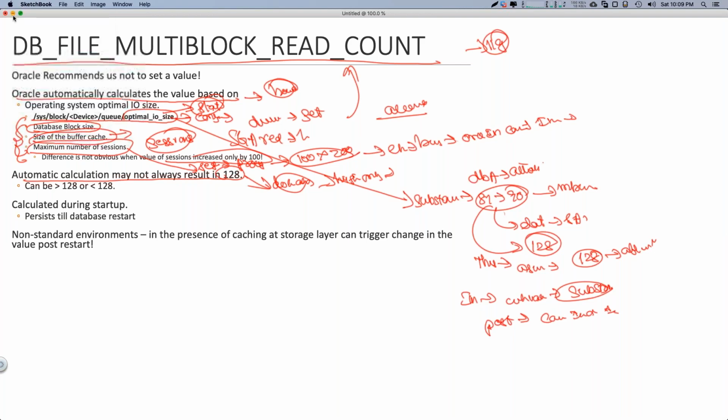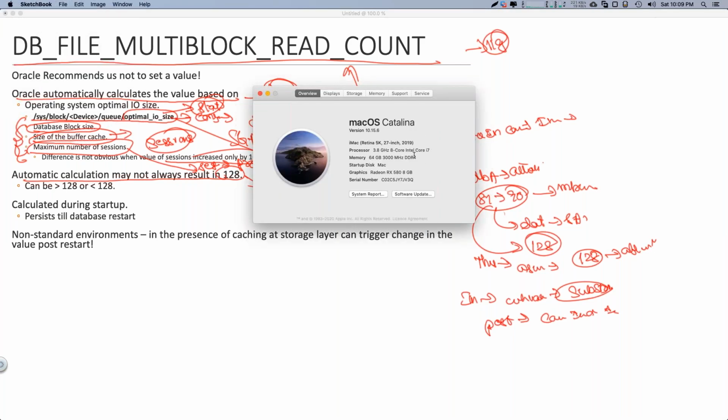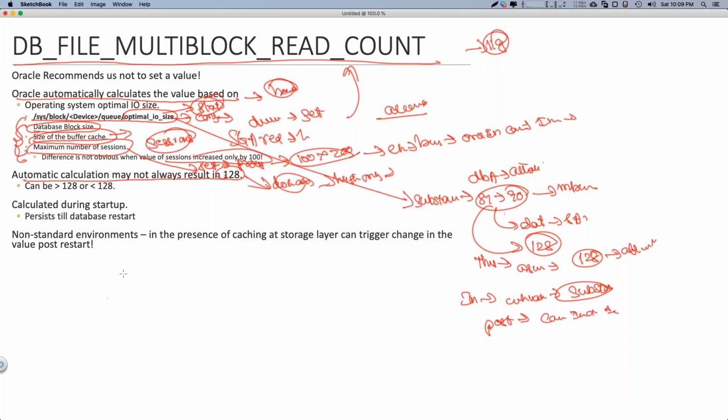So I'll do one thing. I'll try to use a different Mac tomorrow, a different system, and see if I can replicate it. In another system I can replicate that. In this system I don't think so, because I have NVMe storage here. So I'll try to showcase that tomorrow. You need to remember that the DB file multi-block read count value can also change post restart.